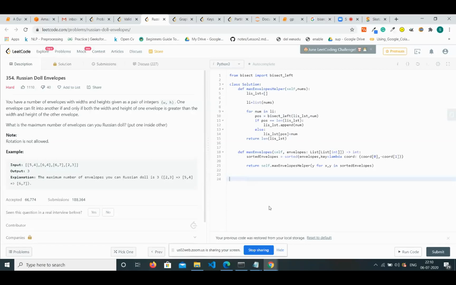So on line 11, they expect the position to be equal to the length of the LIS list, so you can append it, otherwise you just replace it. What we have is the numbers must be in increasing order, right? So I'm basically checking if the position is equal to the length of the list. Then I'm just appending. If something greater is coming up, I can add it to the list. If something smaller is coming, I'll change the value at that particular index.